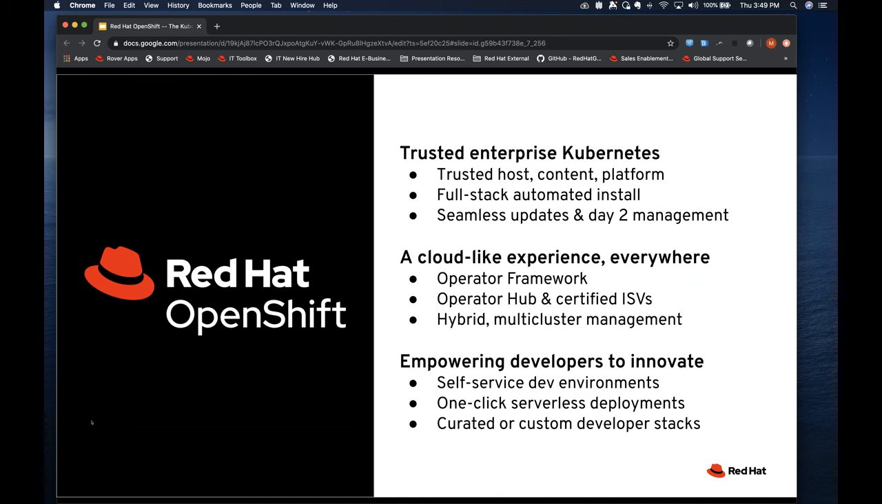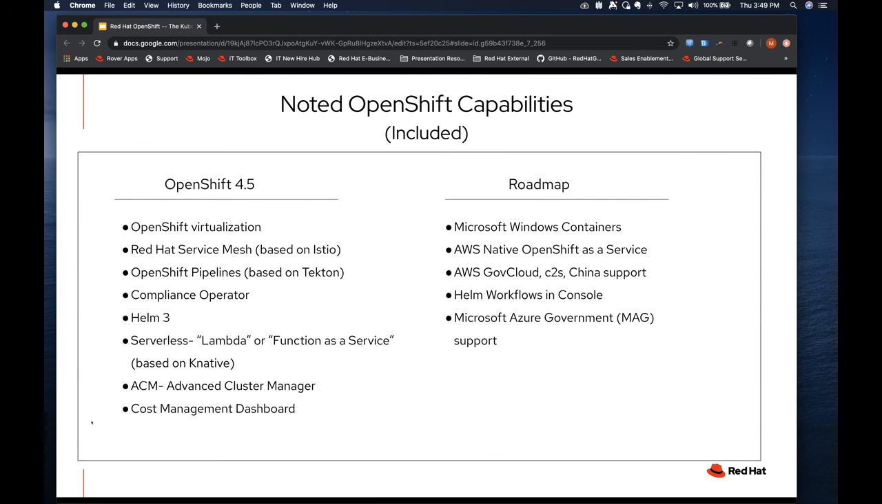And this is sort of the same kind of thing, talking about the whole concept of trusted Kubernetes, enterprise Kubernetes, again, cloud experience. And again, that's the whole theme about empowering developers to innovate. So this is kind of just bringing it all together, putting a little bow on it. And for the last couple slides, I just wanted to touch briefly on some of the noted OpenShift capabilities.